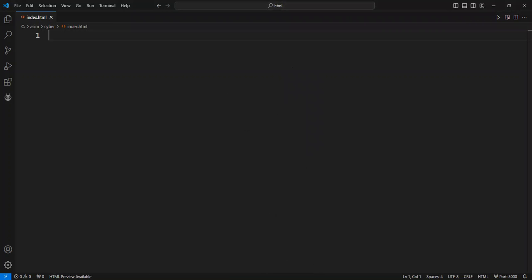Let me walk you through an example of how the JavaScript HTML DOM EventListener works. This code demonstrates how to create an interactive web page with a button that, when clicked, displays the current date and time.